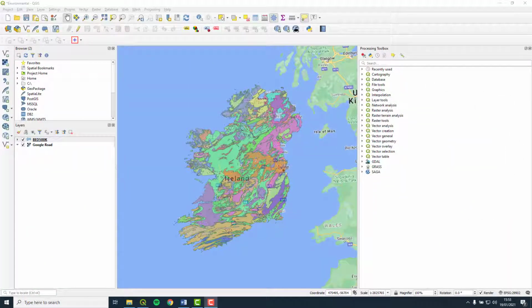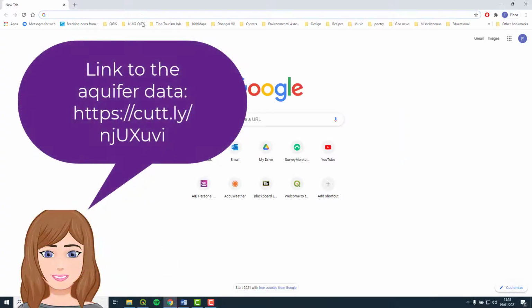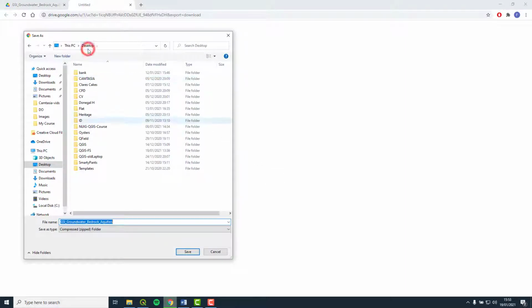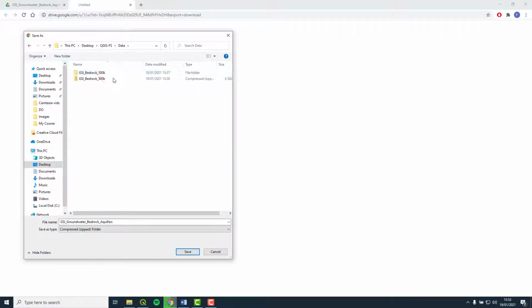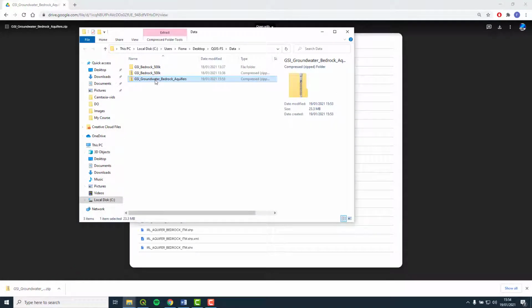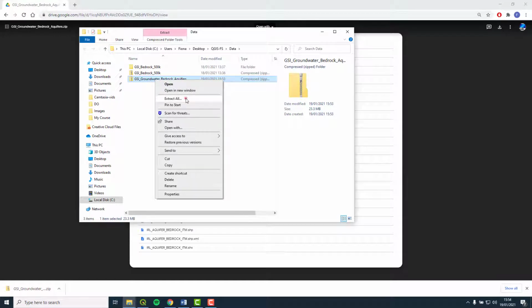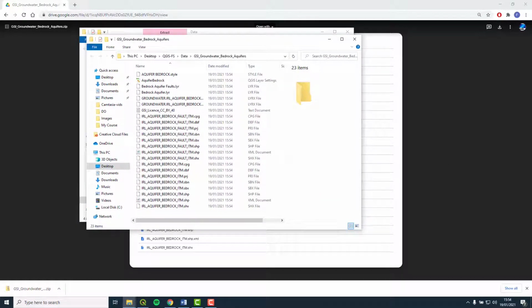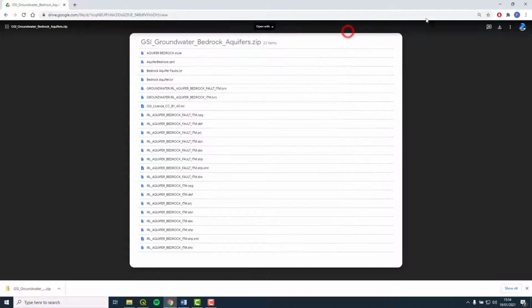Now we will add the aquifer information in the same way. Firstly, we must download the aquifer data from the following link. Save the zip file into the data subfolder within your QGIS folder. Like before, right-click the file and select Show in Folder. Then right-click this folder and select Extract All. Press Extract, and a folder will be created that has all of the unzipped files in it. Close your File Explorer and your internet browser.